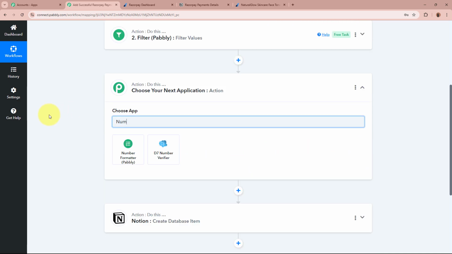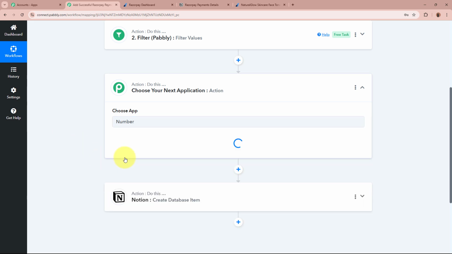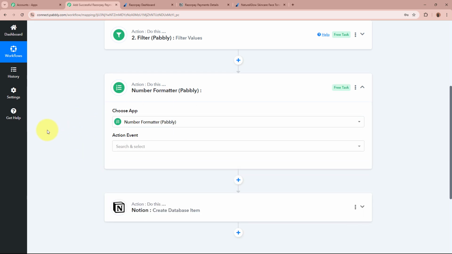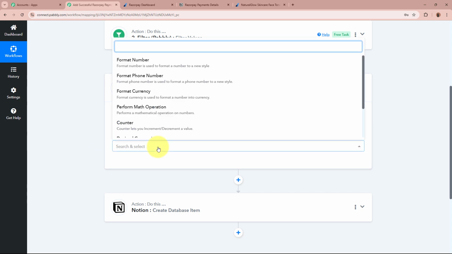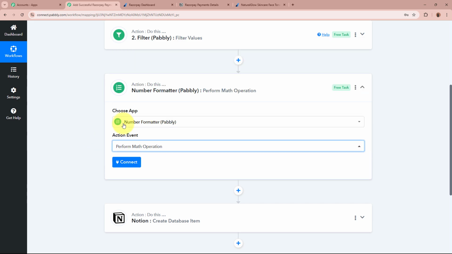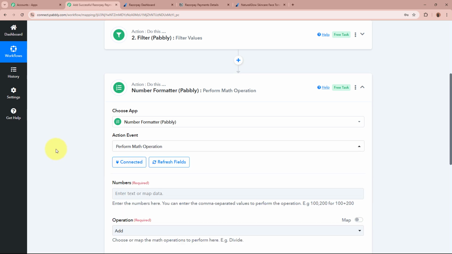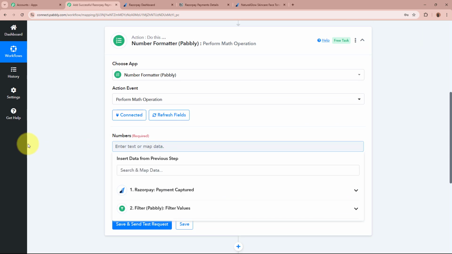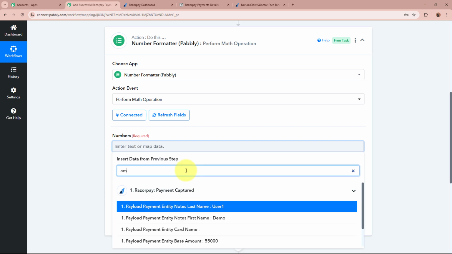And for the action application over here, I'm going to select number formatter by Pabbly. With the help of this amazing feature by Pabbly Connect, we can format the numbers according to our requirement. For the action event, select perform math operation. Then I'm going to click on this connect button. For the numbers field, select the numbers that you want to do the math operation with. As over here for the amount, I'm going to search for the amount right over here.